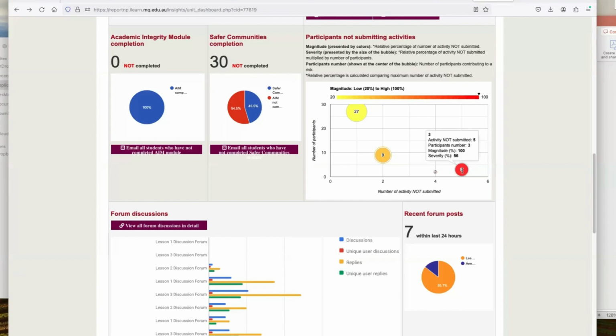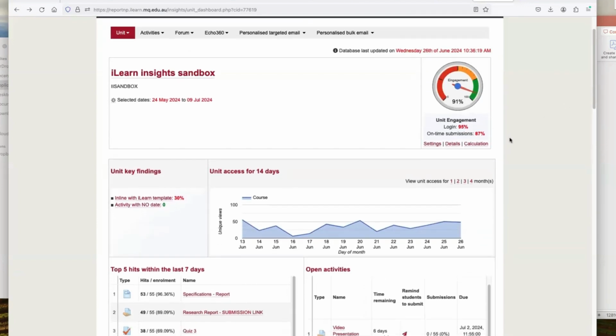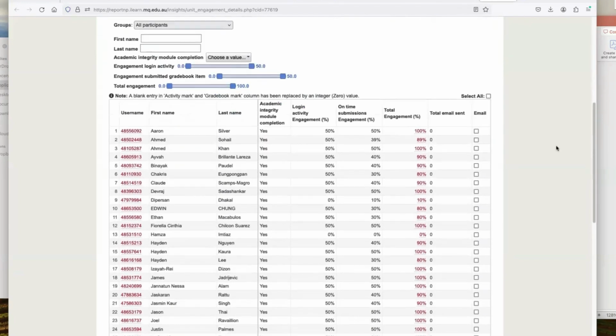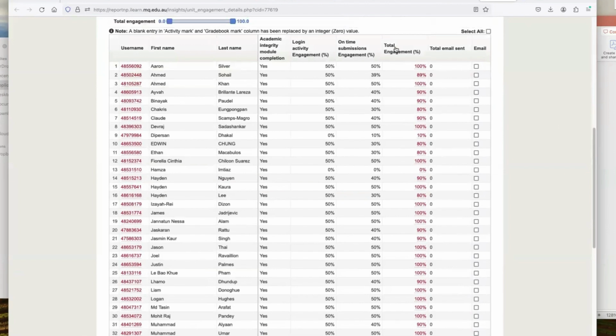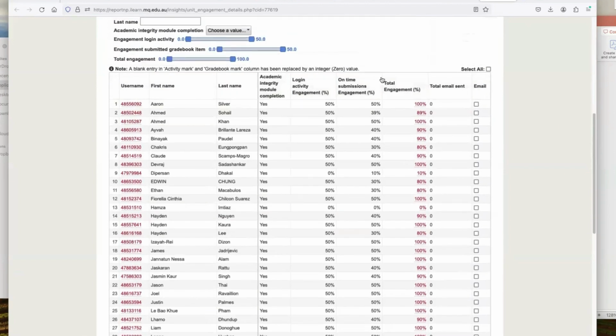Now, if you want to know how can I find these 3 students or these 2 students or 9 students, you can go to the details part of your engagement. If you click on the details part of your engagement, it will give you a list of students with login activity, on-time submission, and total engagement. You can filter it from here, and I think this will work as well.